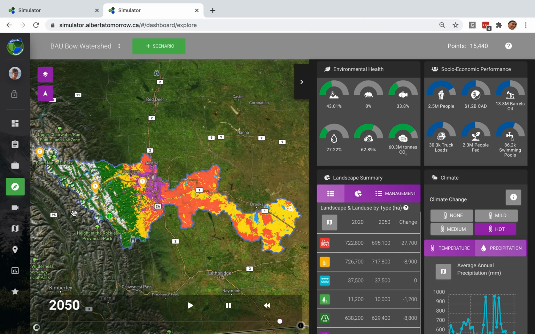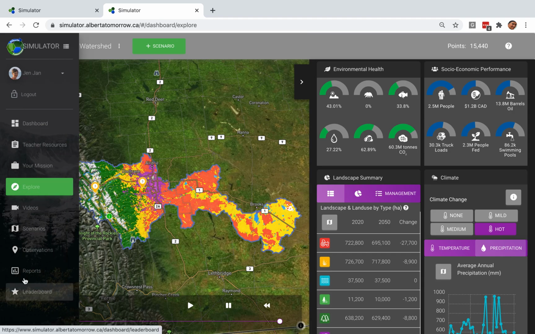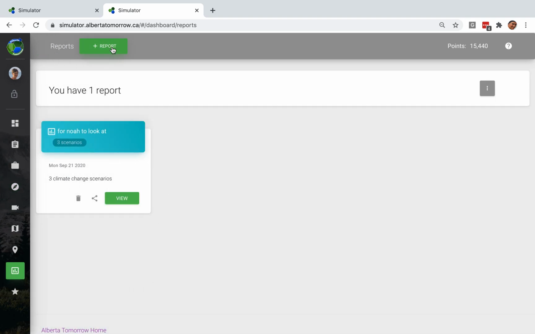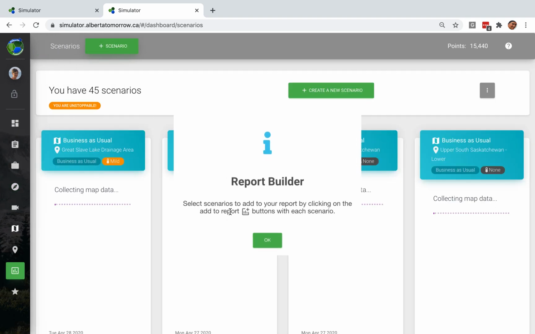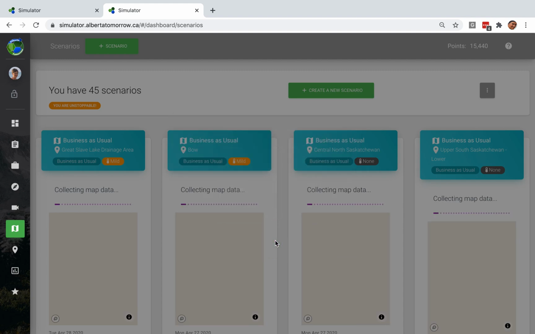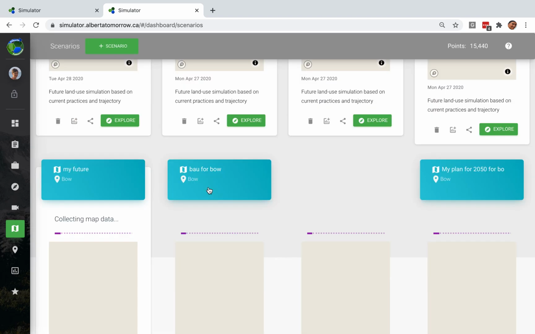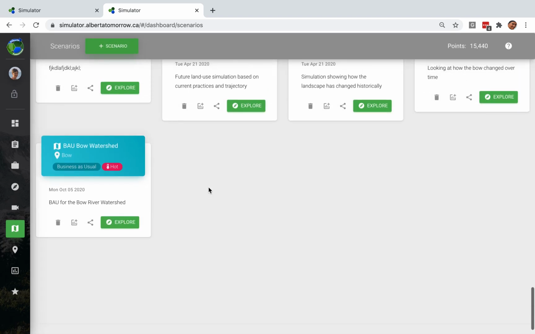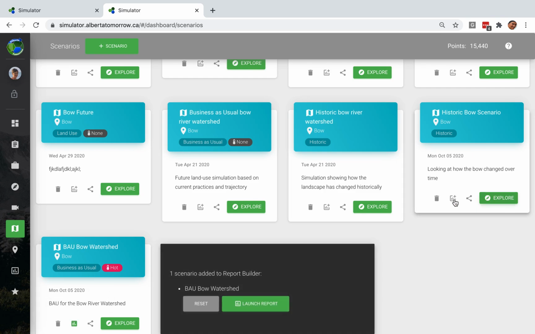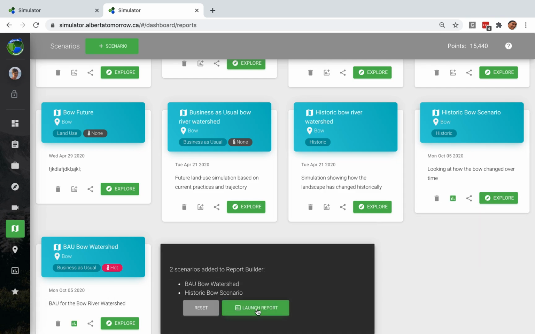If you wish to create a report showing what has actually happened, you will then click down on Reports and you will create a new report. You can choose which scenarios you would like to compare. For example, I could maybe explore the Bow River watershed business as usual in a hot scenario, as well as the historic, and then click Launch Report.